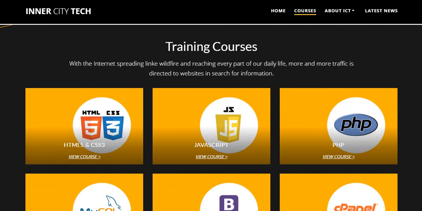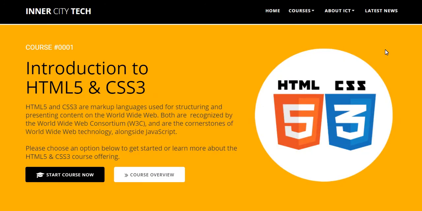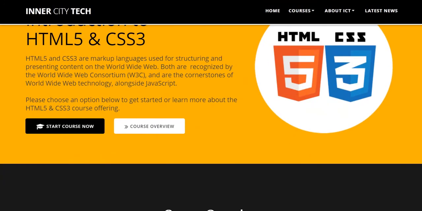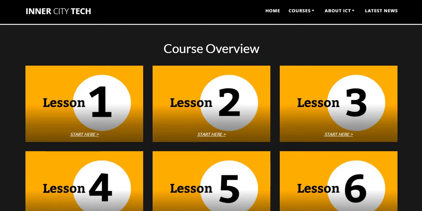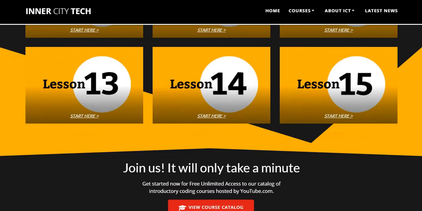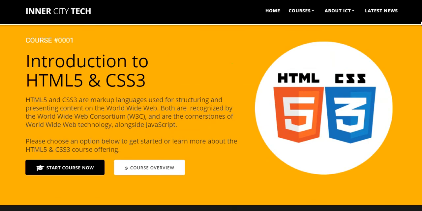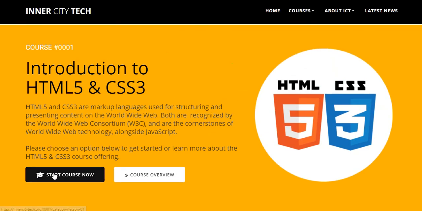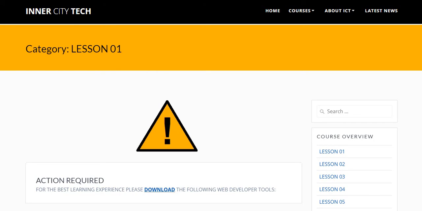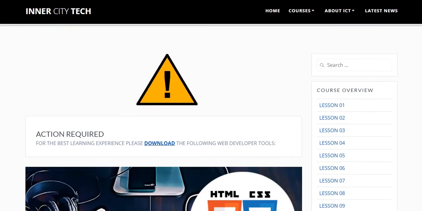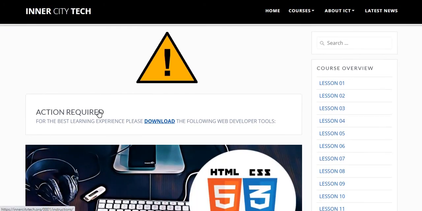They'll click on that button, and that's going to take them over to an actual portal dedicated to that class, HTML5 CSS3. The person can go to an overview and see all of the classes that are available. In this case, there are 15 lessons. If the person just wants to get going, they can click on Start Course, and that takes them over to the actual first lesson.